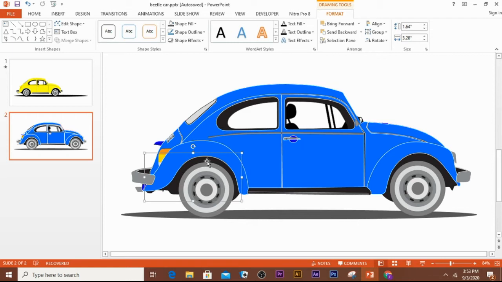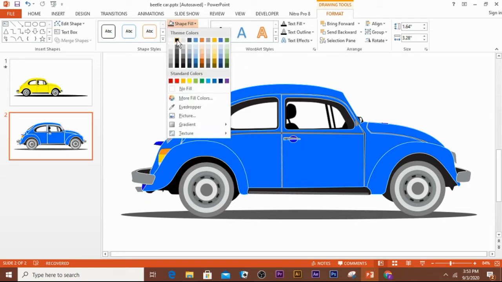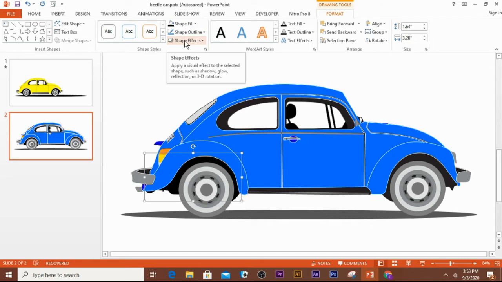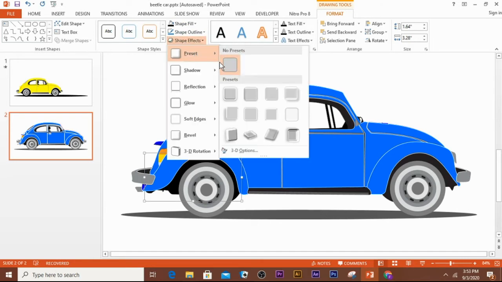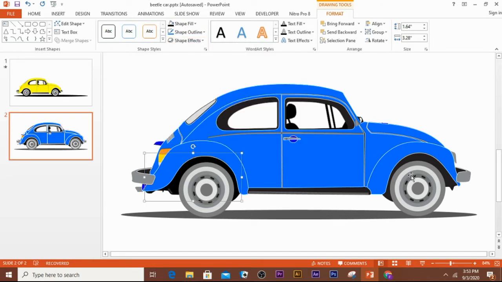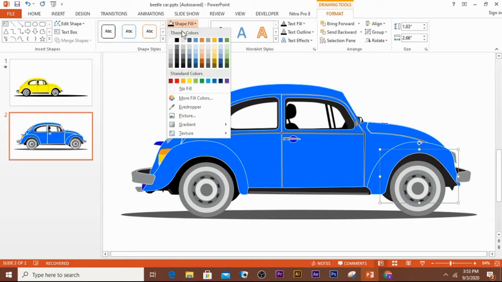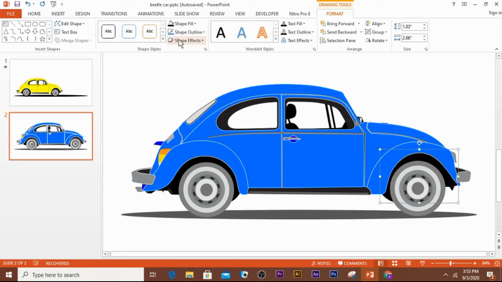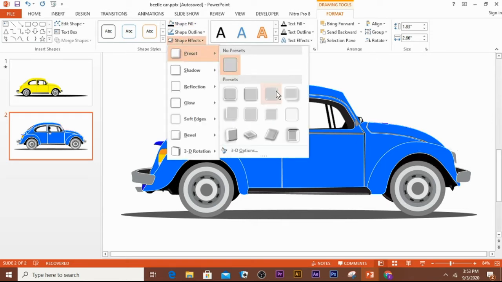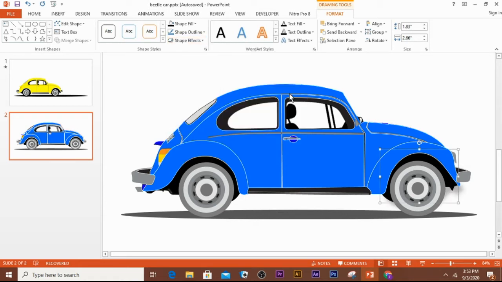I may go and fill this upper part with a black color. So you select, and then you fill it with a black color. Effects, you can also go to presets and fill it that way. You can also go to the front one. You look at that particular part, you go to shape fill, you can select a black color, effects, preset, and then you make it the same with the front one.